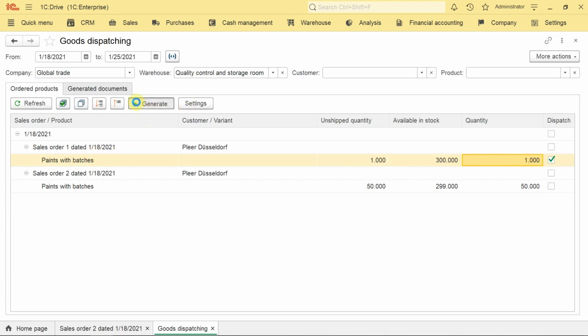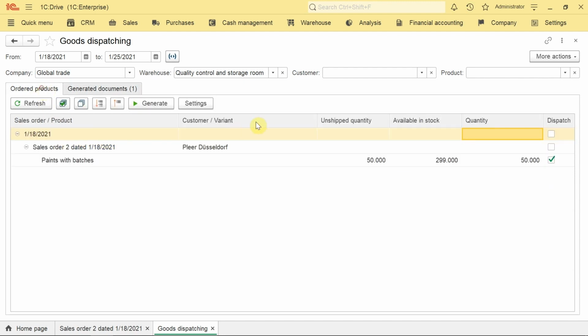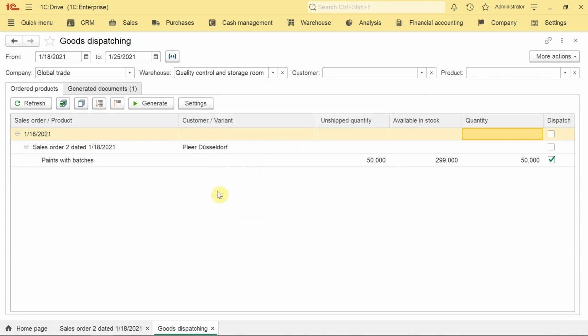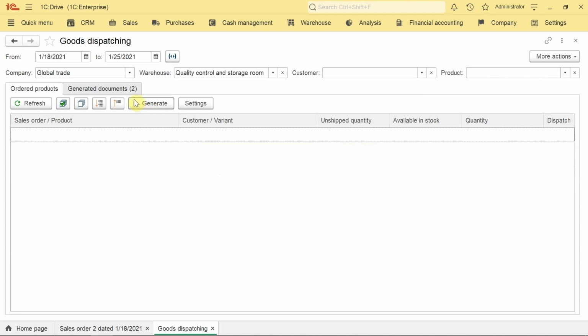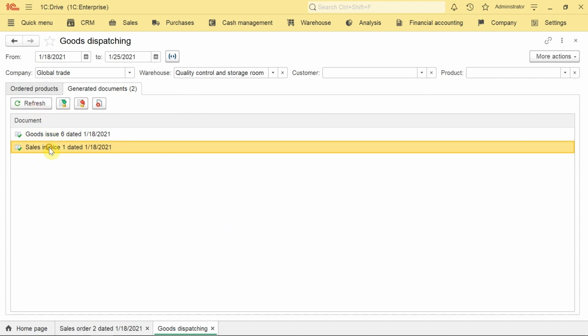Let's click generate. Here it is. A goods issue document was created. Now we can change the settings to sales invoices and dispatch the second sales order. Let's click generate once again. And we have two documents.